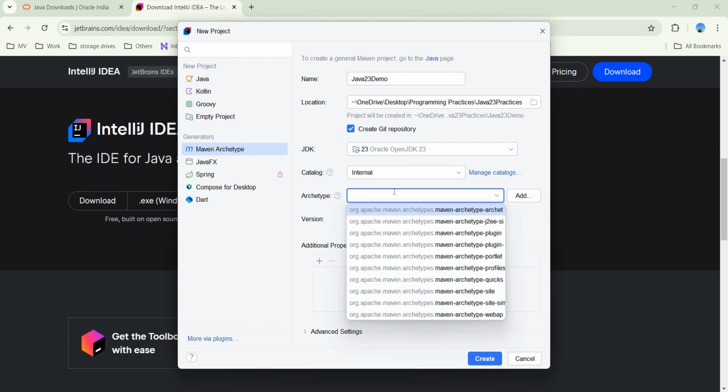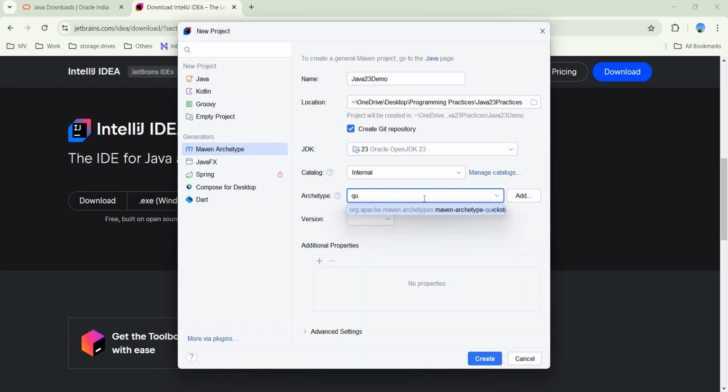And for the architect type, we'll take the quick start one. So if you type U, you will get the quick start one, that architect, right? I'll take this one, and after that you come to the bottom. Here you can see one of the options, advanced settings.